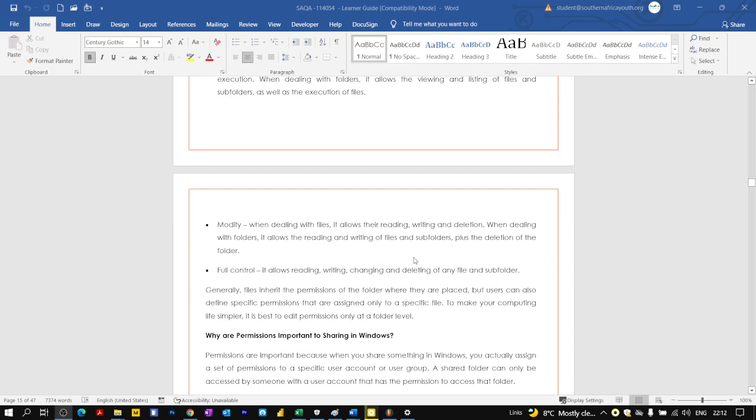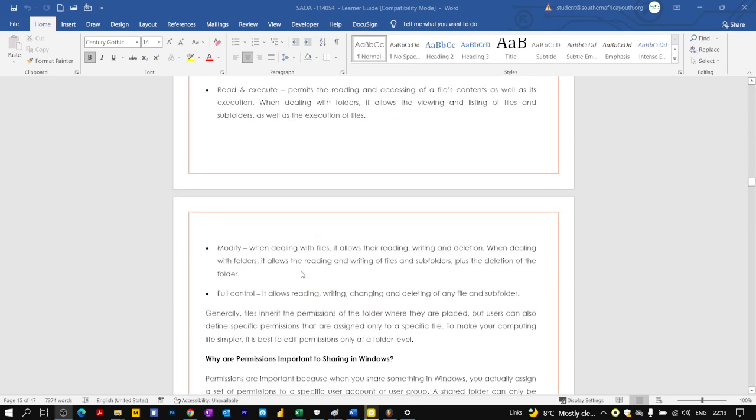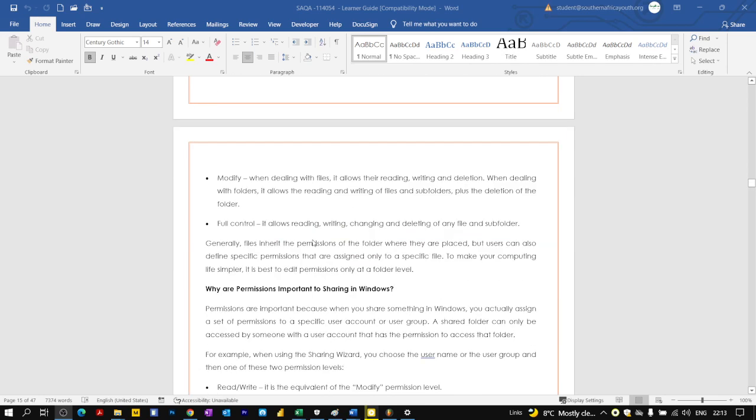Then there's modify. When dealing with files, it allows their reading, writing, and deletion. When dealing with folders, it allows the reading and writing of files and subfolders plus the deletion of those particular folders. This is literally a combination of your read and write all at the same time. Then full control allows reading, writing, changing, and deleting of any file or subfolder. So this is literally what you have as an administrator on any computer. Once you're an administrator, you have access to all these particular permissions we just listed.